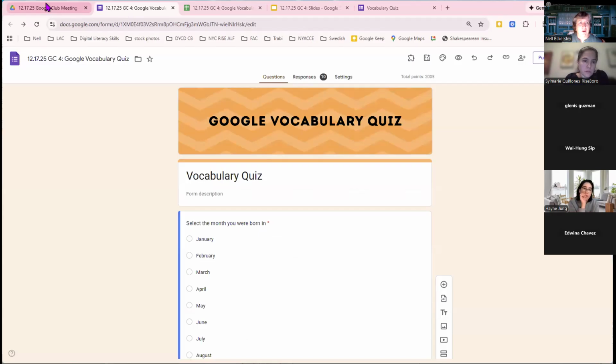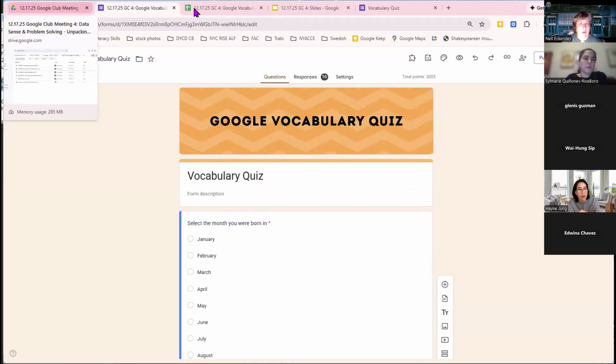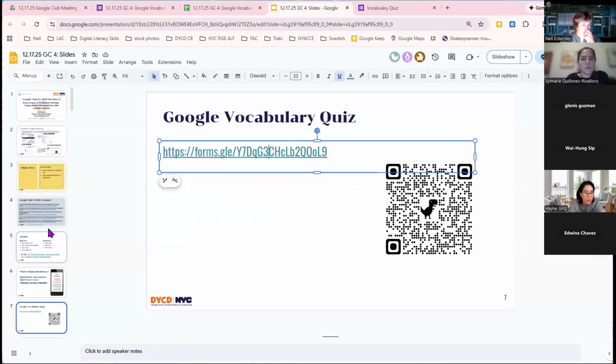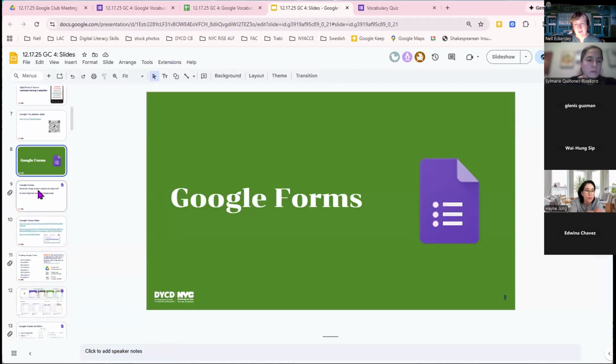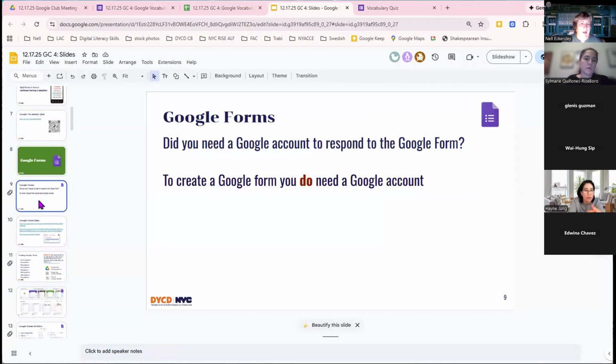Okay, so we're back to our forms. I want to look at our slides for a second to make sure I'm keeping us on track. So this first section of slides is really about forms.